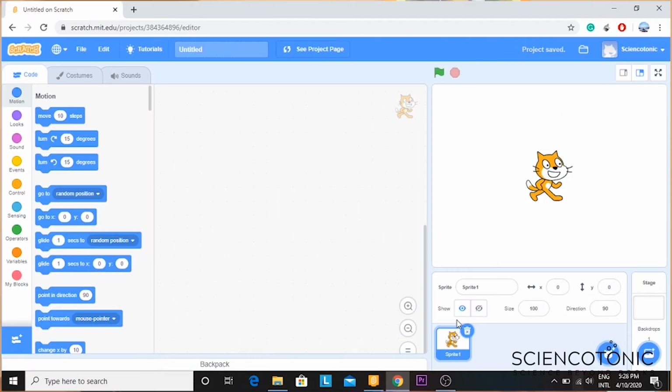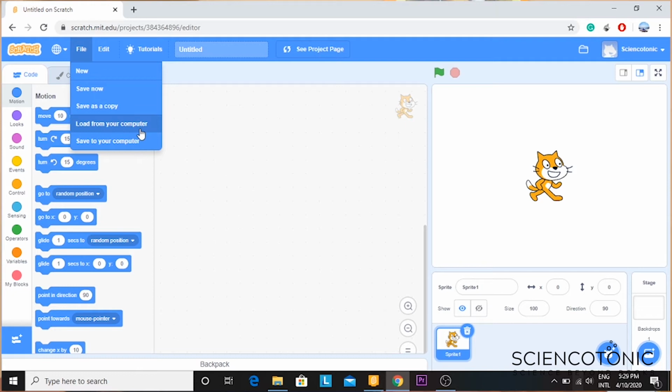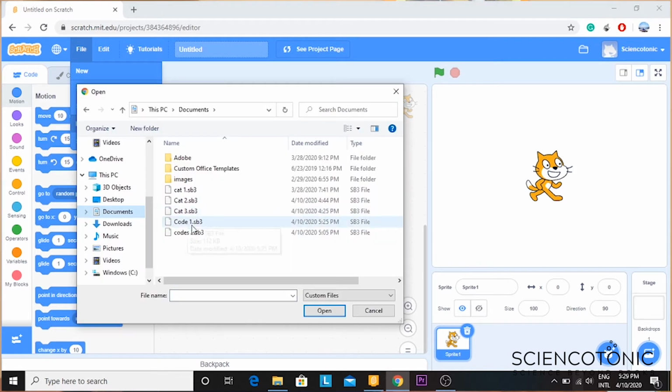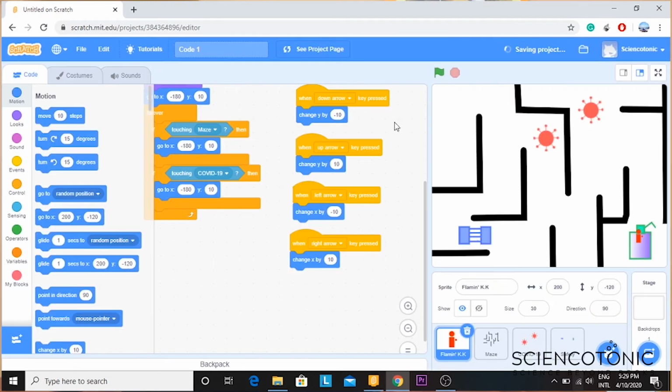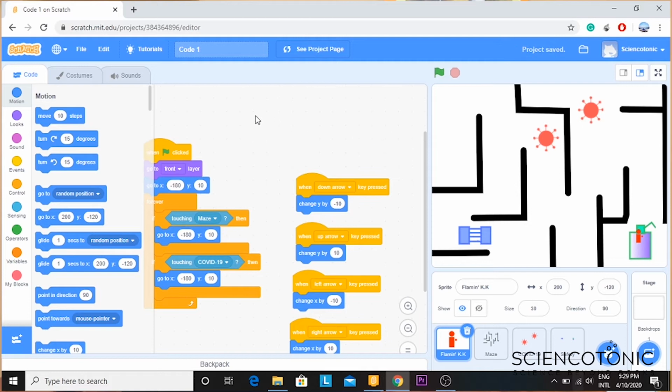Now this is the one you'll be seeing in the online version. You can see here the file and your account name. This is an online editor of the same version that we have. What we're going to do is the same stuff: we're going to upload the files. I'm going to go to File, Load from your computer. Now I'm going to choose code 1, which we are currently doing. Now our program is here.